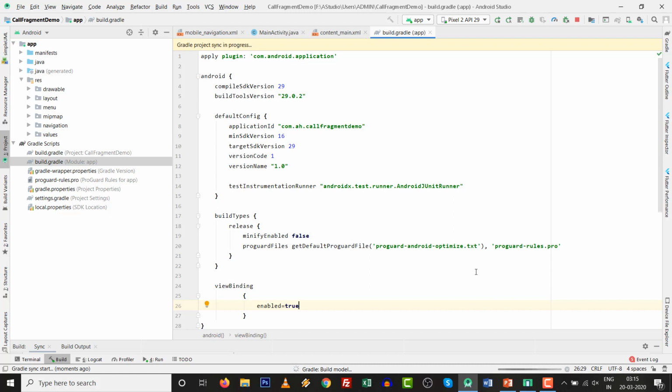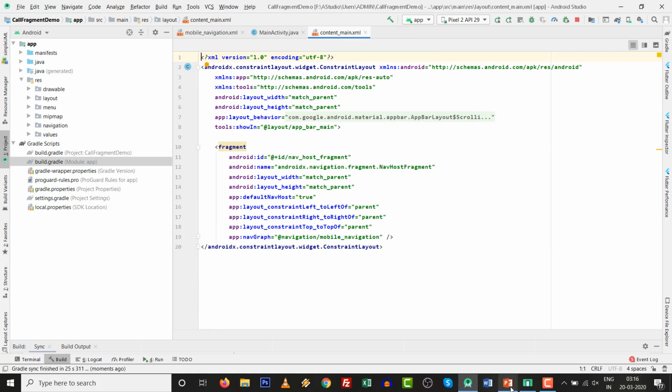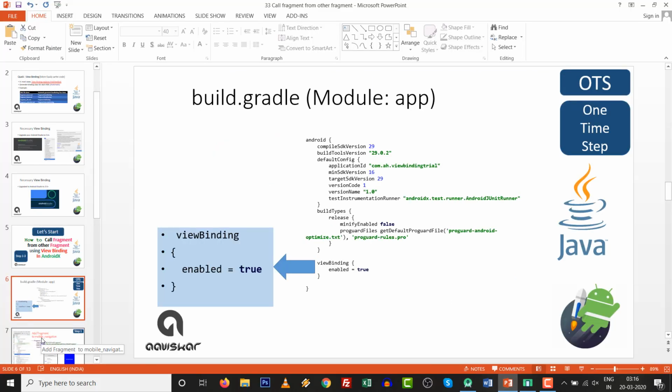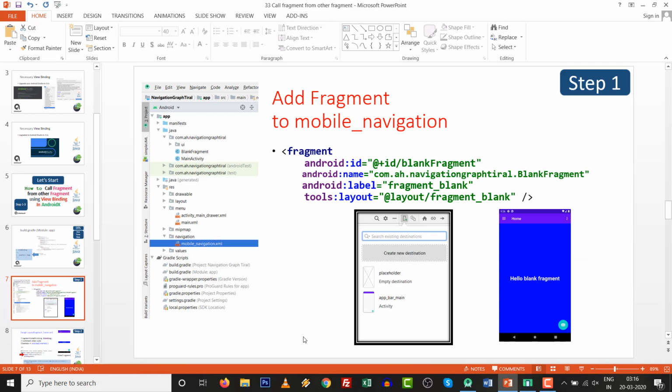View binding will be built into our project. After building the Android project, this one is the one time process. From Gradle Scripts, module level build.gradle app, we need to add this line inside the android scope. After that, let's move forward to our step 1. So this OTS is implemented, and we are going to move forward to step number 1.